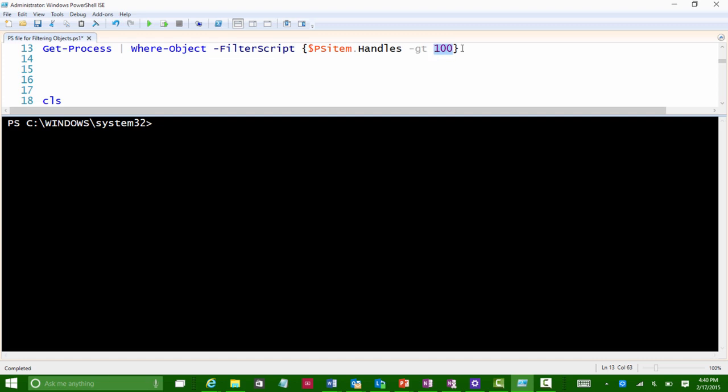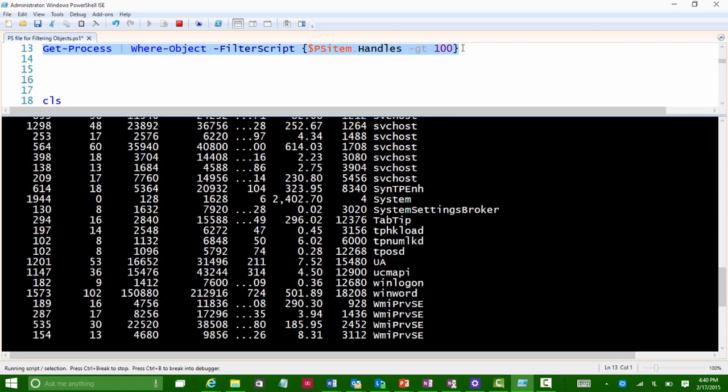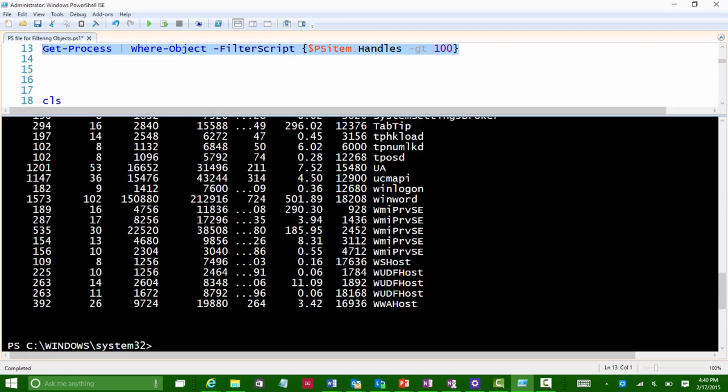So what this looks like is Get-Process, pipe Where-Object, FilterScript, and in curly braces $PSItem.Handles -gt 100, and that's the end of the curly brace. And right away it's easy to see that the process list now only includes processes that actually have more than 100 handles, and that's what we wanted to accomplish here.